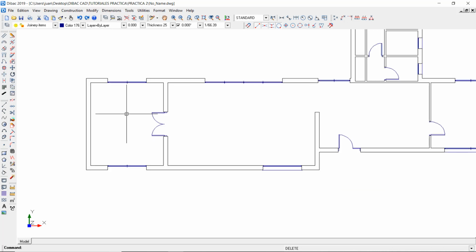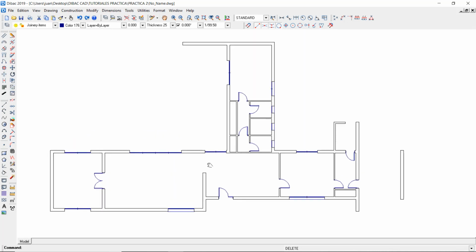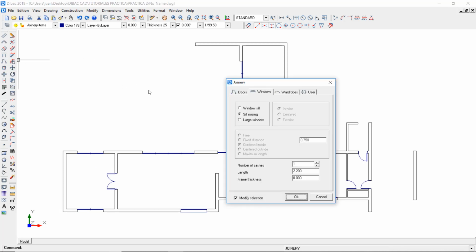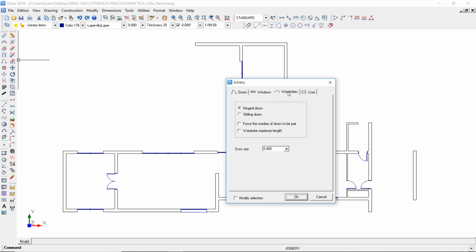Okay, so let's finish with the last of the joinery items, the wardrobes. This item is also quite easy to insert. Just open the joinery function and click on the wardrobes tab.